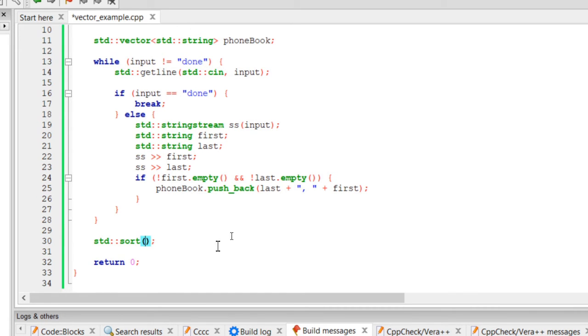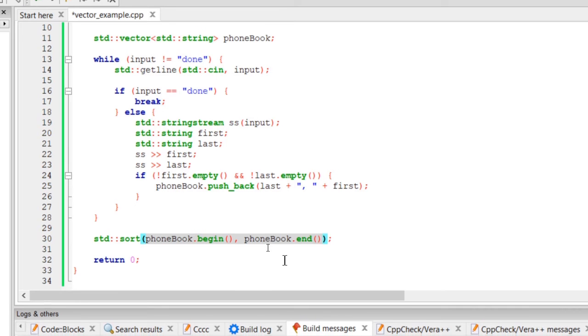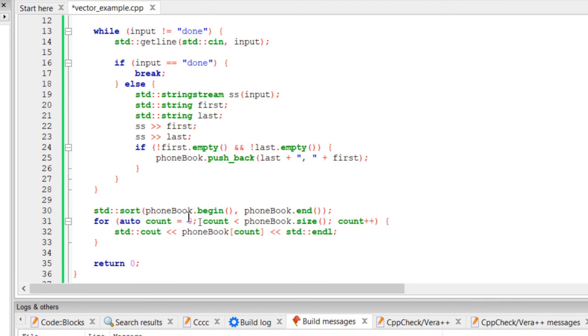This function expects two parameters to dictate the range of elements to sort. We want to sort the complete vector. We use vector's convenient functions begin and end. They give us the location of the first and last item. To print the vector items, we can use a for loop from index 0 to less than size.